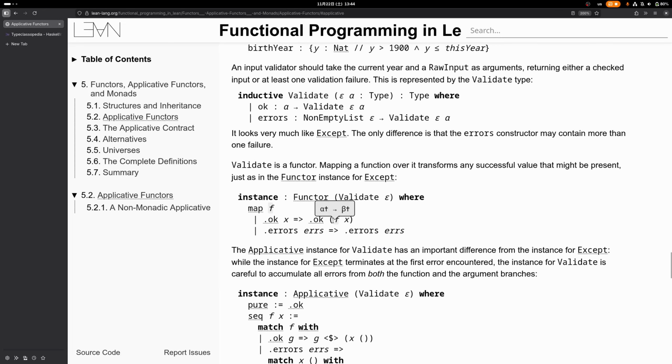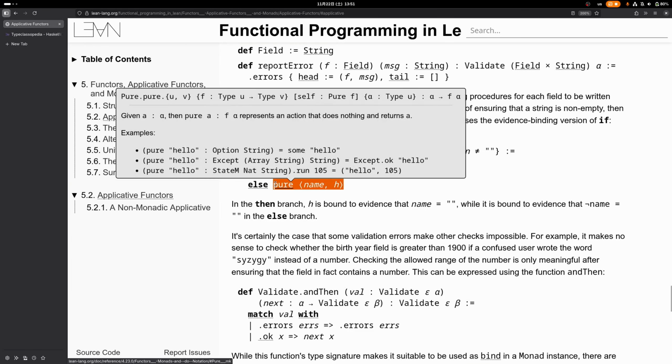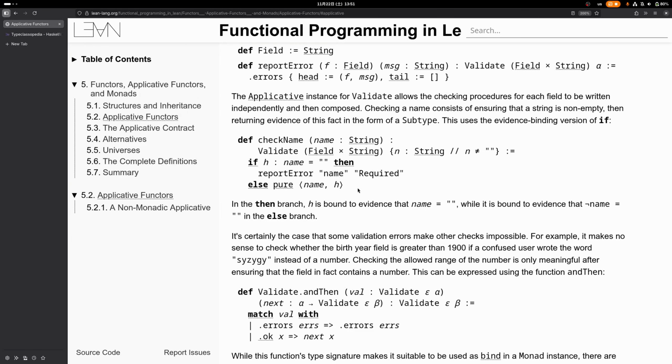And yeah, we just use this same technique here where we bind the proposition in an if statement, or an if expression rather, and now in the else branch we also have this name in scope, and now it's the negation of our proposition, so that name is not the empty string. So now we can construct our Validate instance using that evidence.